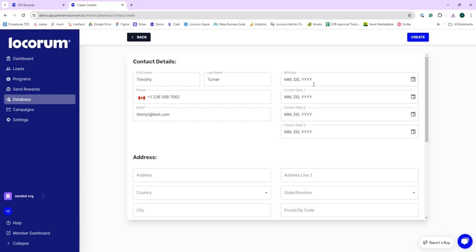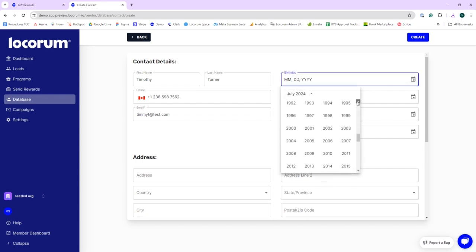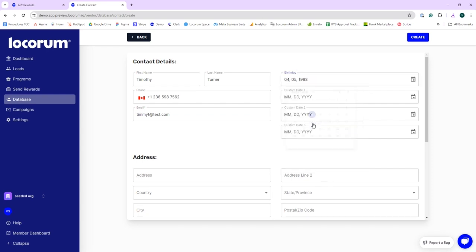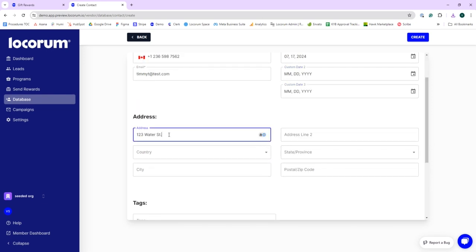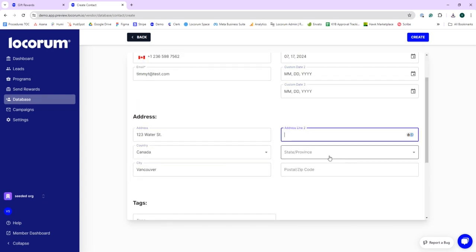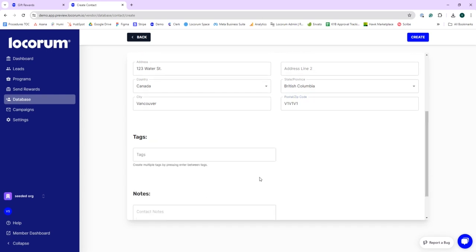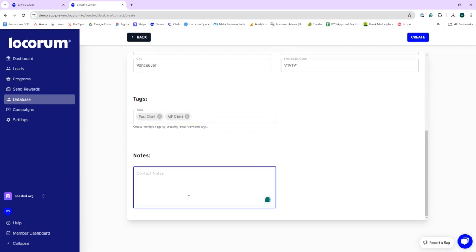In both methods, add their birthday or other custom dates, which will allow you to schedule rewards for special days. For example, a realtor might send a yearly reward on a client's home anniversary. Then, set any tags to segment your future email campaigns. For example, you may want to add a tag for past buyers, potential clients, industry partners, or VIP clients.